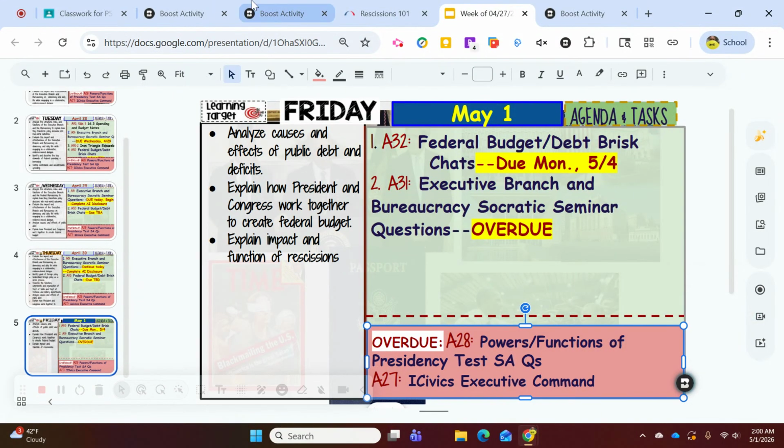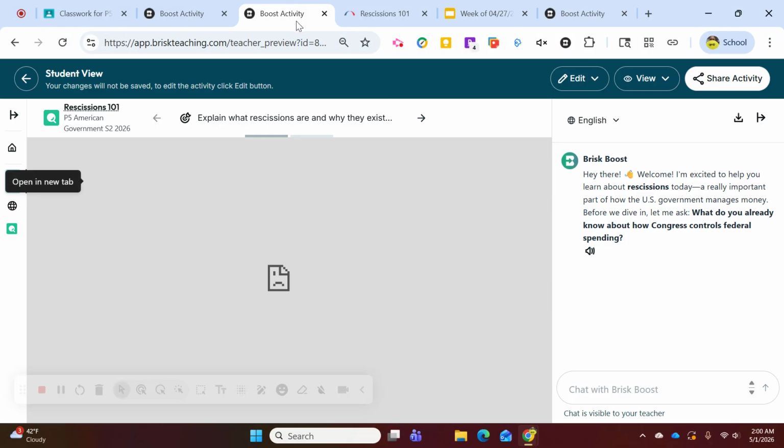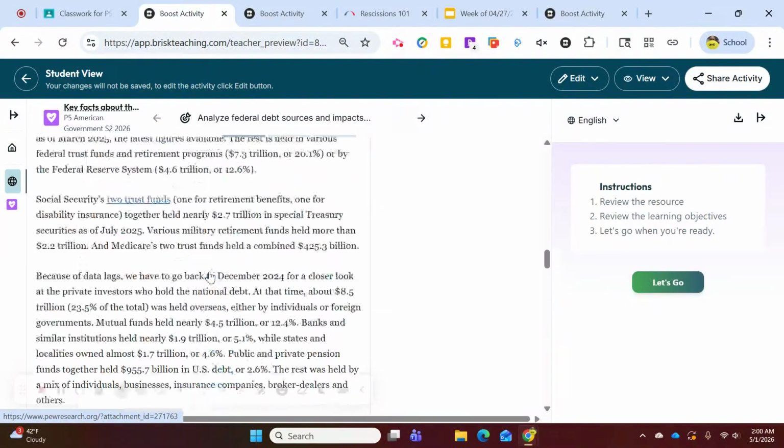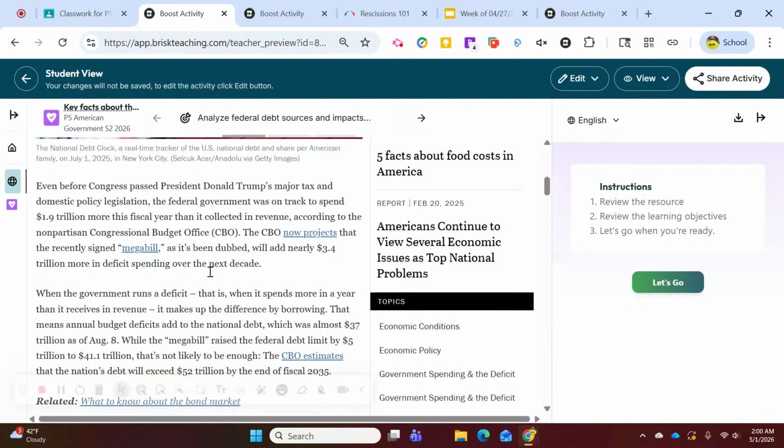I think I explained this at the end of the day after the executive branch Socratic seminar questions, which you can still do. Two from each tier if you've not done that. Don't forget about some of the makeup work, for those of you that are a little bit behind, especially if I haven't graded it yet. That would be a good day to perhaps catch up on this.